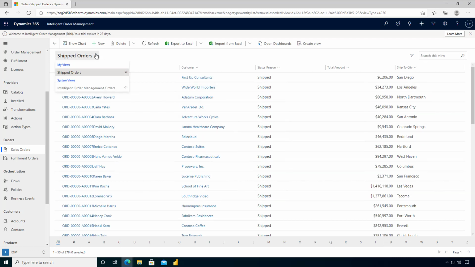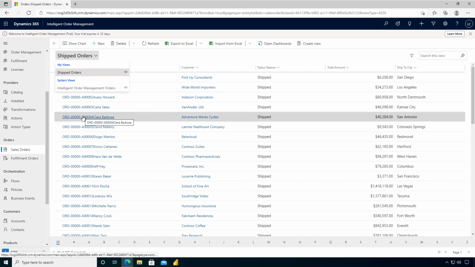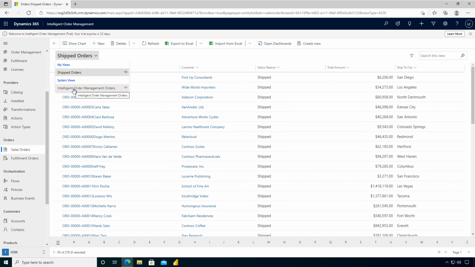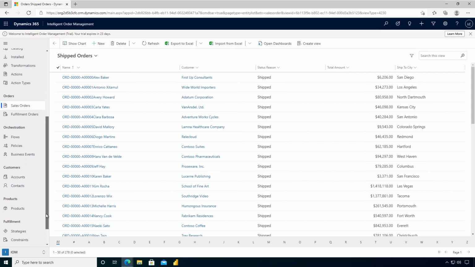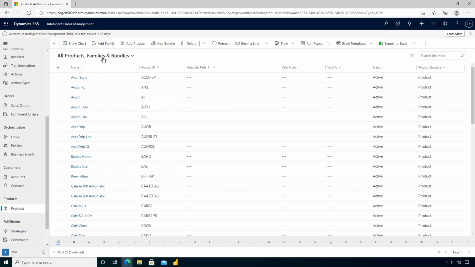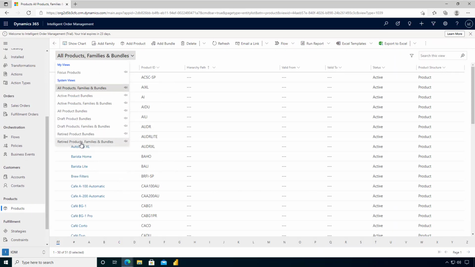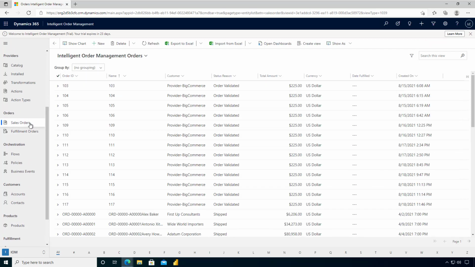So I can easily use these to have as many different views as I want based on the entity that I'm looking at. So you'll find within the application there'll be standard system views, and then you can create your own view. So you'll see, for example, if I come down to products, there's a lot of different system views. I've created a view myself here, which is focus products, and so you can use that based on common ways you need to see the data that you're going to access.